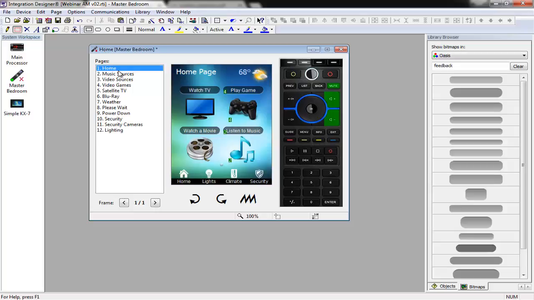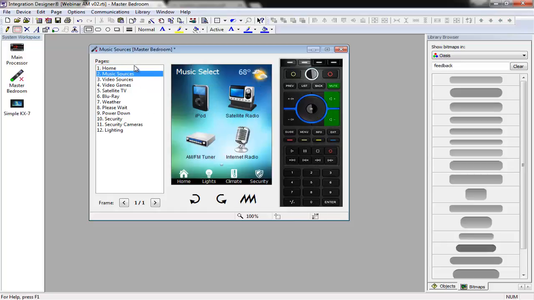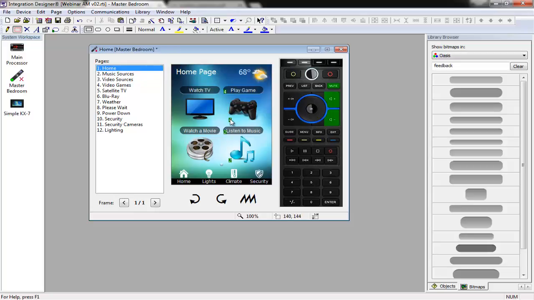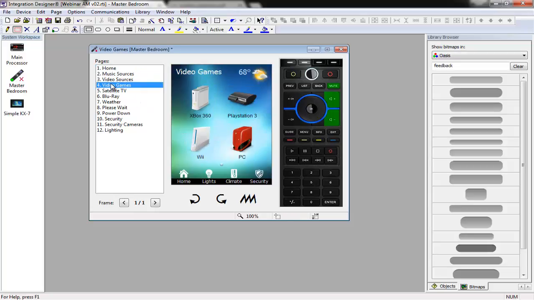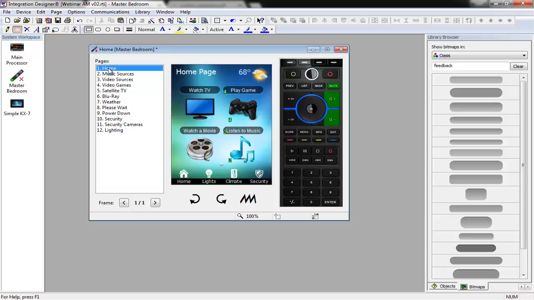For example, if I go to the home button and I look at this home button, I've got a couple of buttons on the right hand side here that have the number 4 and the number 2 associated with them. What that means is that those buttons actually have page links on them, and upon the client touching them would go to, say, page 2, would be the music sources page. Or in the case of the play games, if they touch that, it goes to page 4. So when you look at something like this, being able to have those options is very, very useful. And it makes ease of navigation even easier for you.